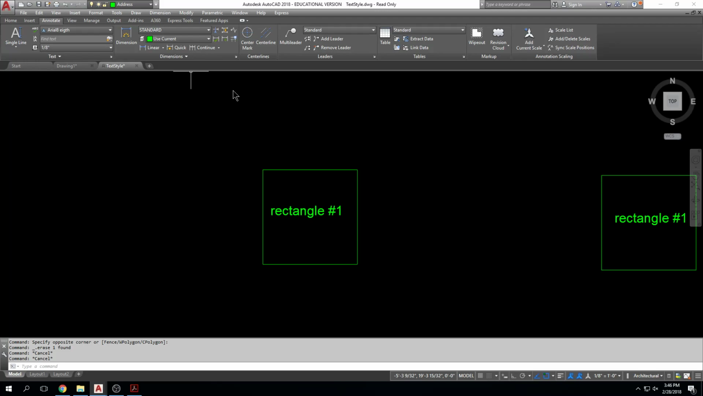So we would have a bunch of different dimension styles that each had a different size of text, so that when we use that dimension style that was associated with the scale we were using, the text was the right size on the dimension, okay? That was kind of the old way of working.